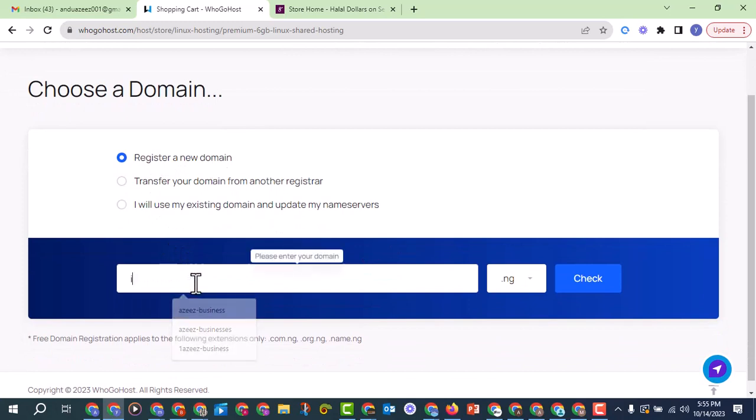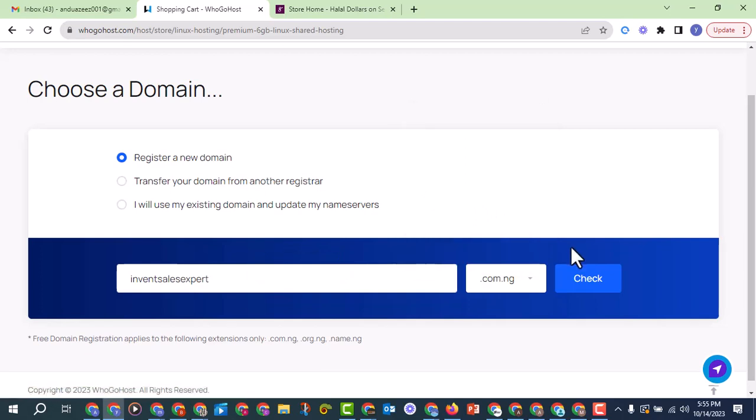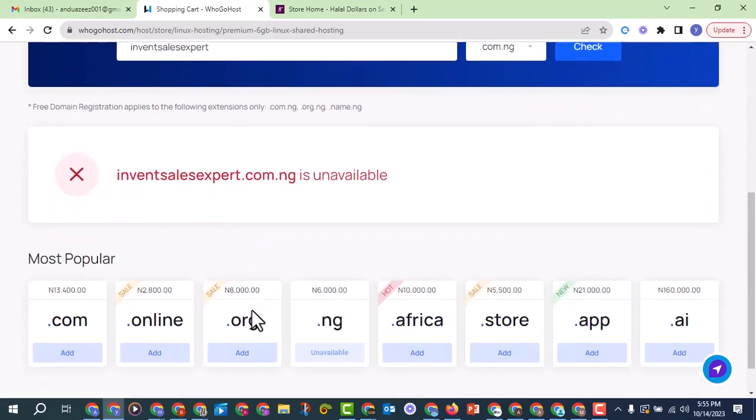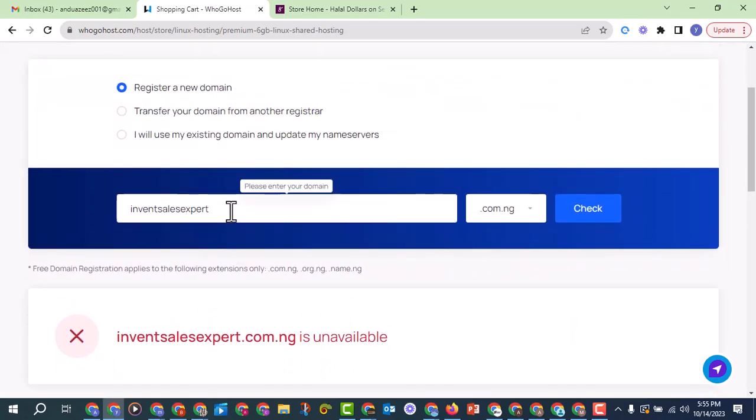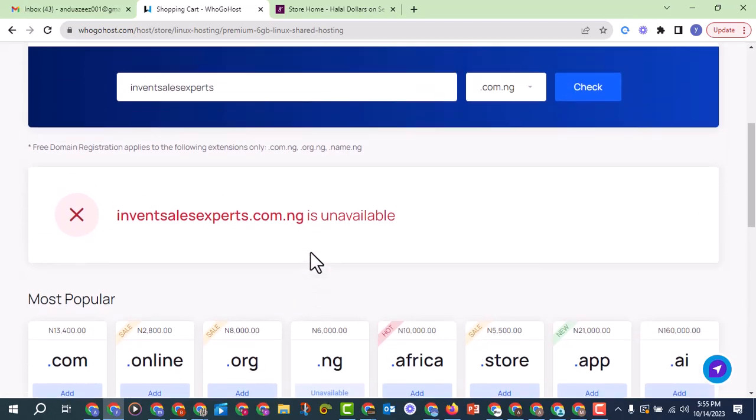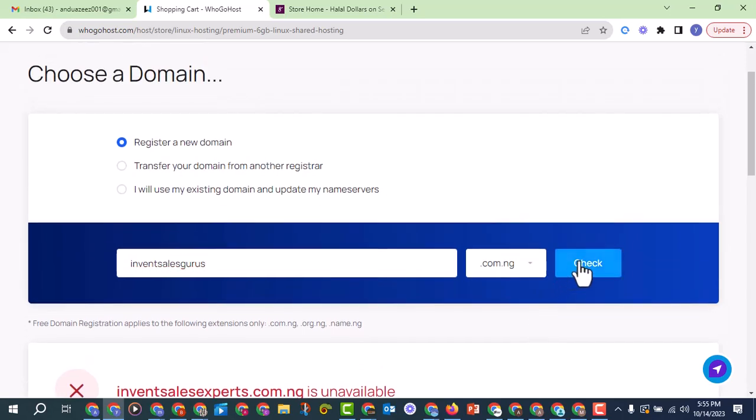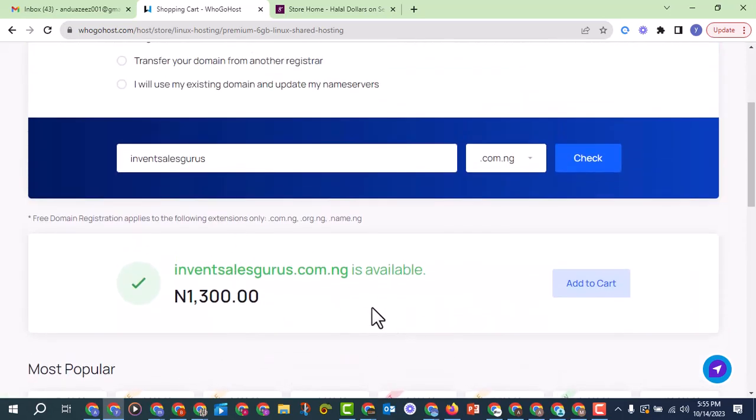Just register something, maybe invent sales expert. Here I'm going to choose .com.ng because that is the cheapest. Check. This is not available. Let me put S and check. That's also not available. Okay, let me just say invent sales gurus.com.ng. Okay, this is available. Inventsalesguru.com.ng is available. So I will add to cart.